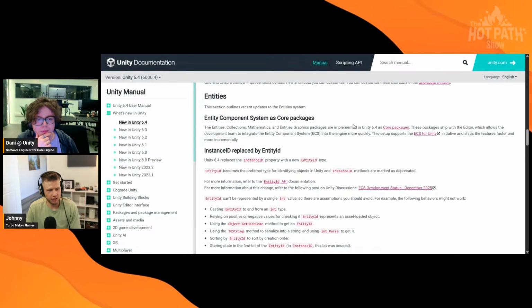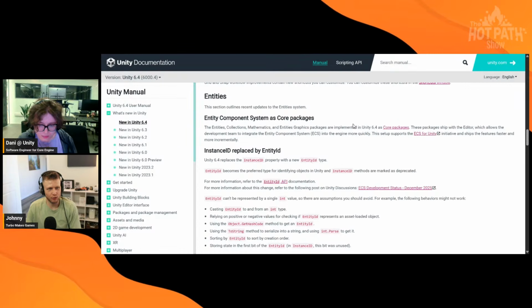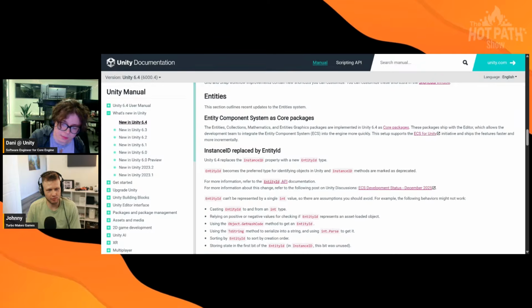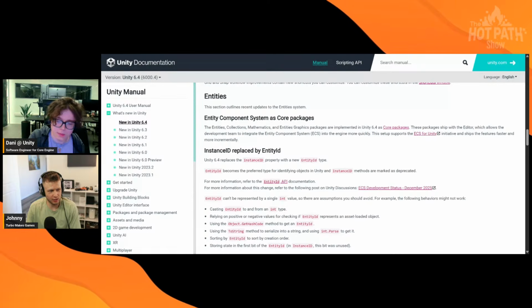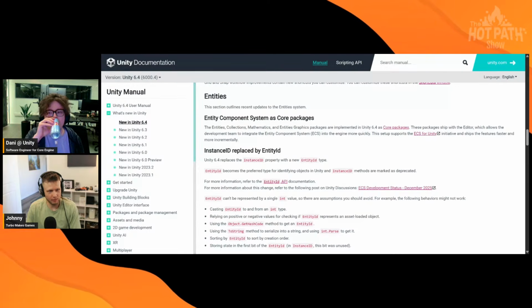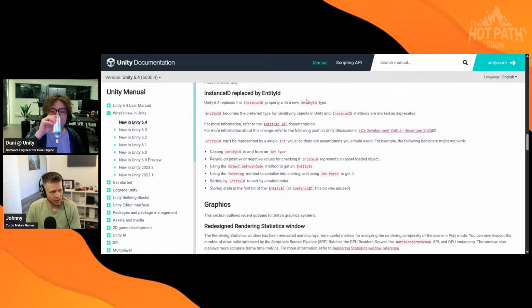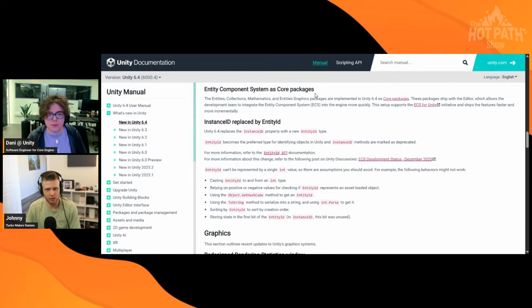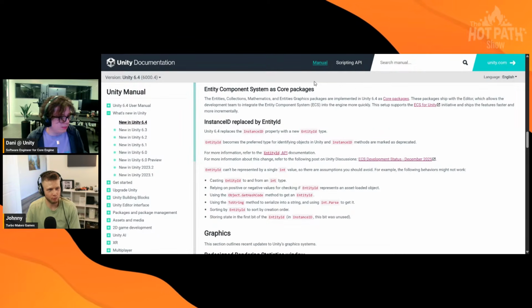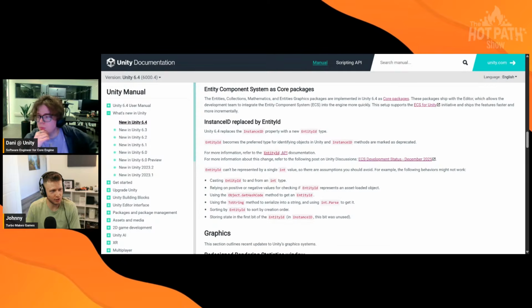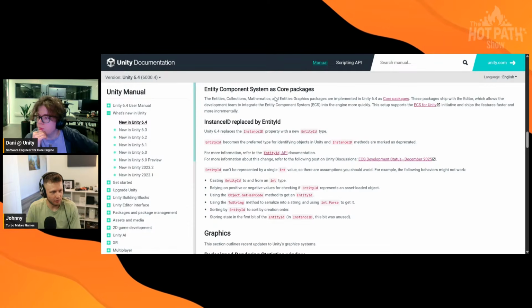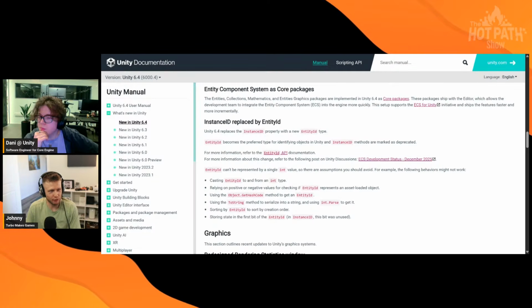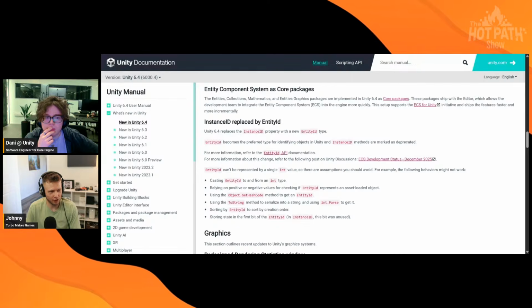Cool. Well, that is definitely an exciting step towards a full ECS for all. As far as workflows for most of us end users, it doesn't really change much other than the fact that we don't need to install a separate package now, which is cool. Unless you want to use physics or something, and then you can install the Entities Physics package.